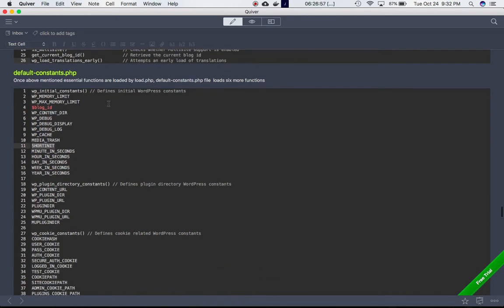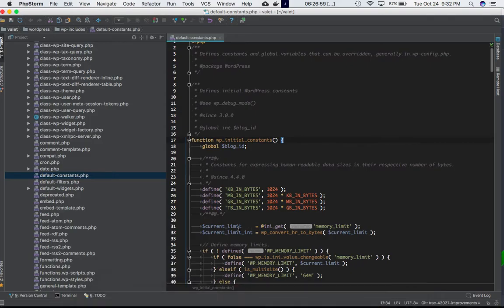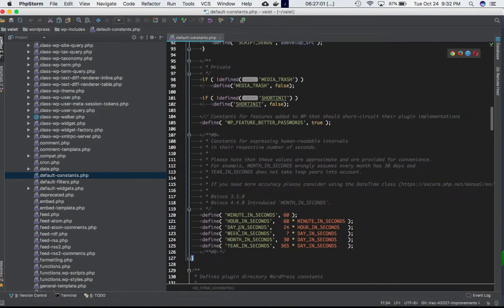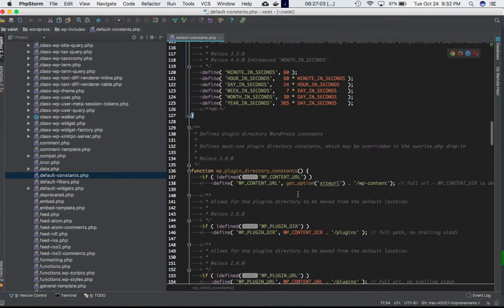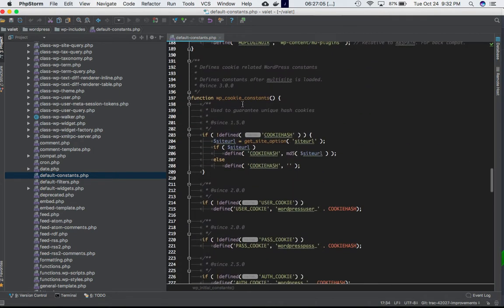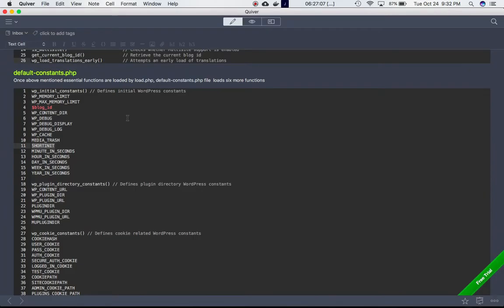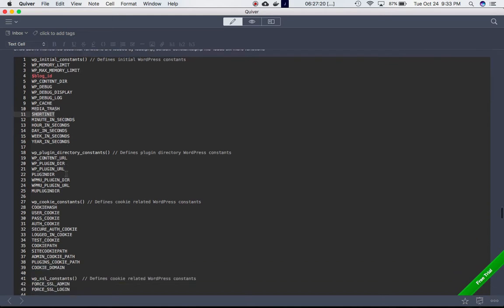So these are the functions that are loaded. As you can see, these are the functions. This function right here and this function right here. Okay, so what do they do? wp_initial_constants defines initial WordPress constants, and these are the constants it defines: WP_DEBUG, debug display, cache, and short init, things like that.